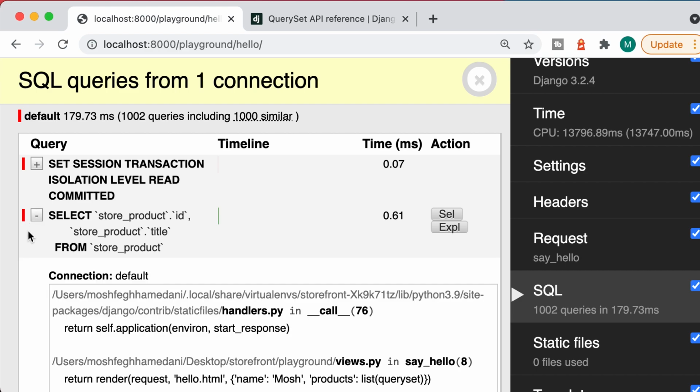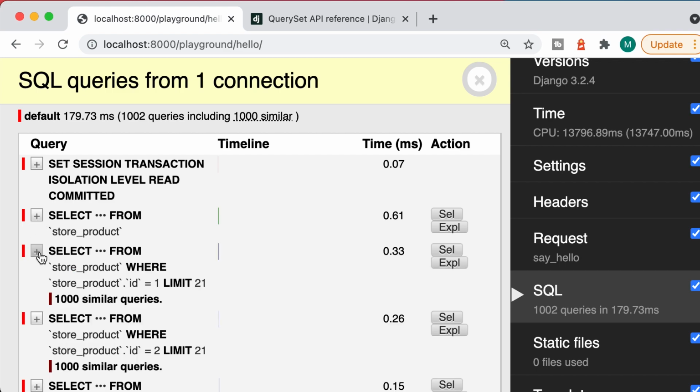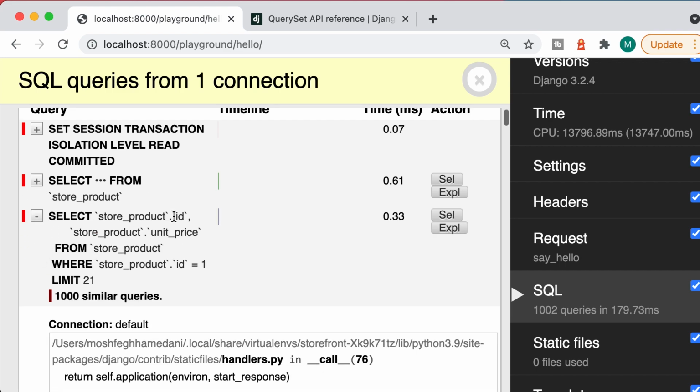So here's our main query where we read the ID and title from the product table. Now, after the main query, for each product, we have a separate query to read its price. So look at this query. Here we are reading the ID and unit price from the product table where ID equals 1. We have a similar query for every other product in this list. So because we have 1,000 products in this list, we have 1,000 extra queries for reading the price of all these products. This is what I was talking about.